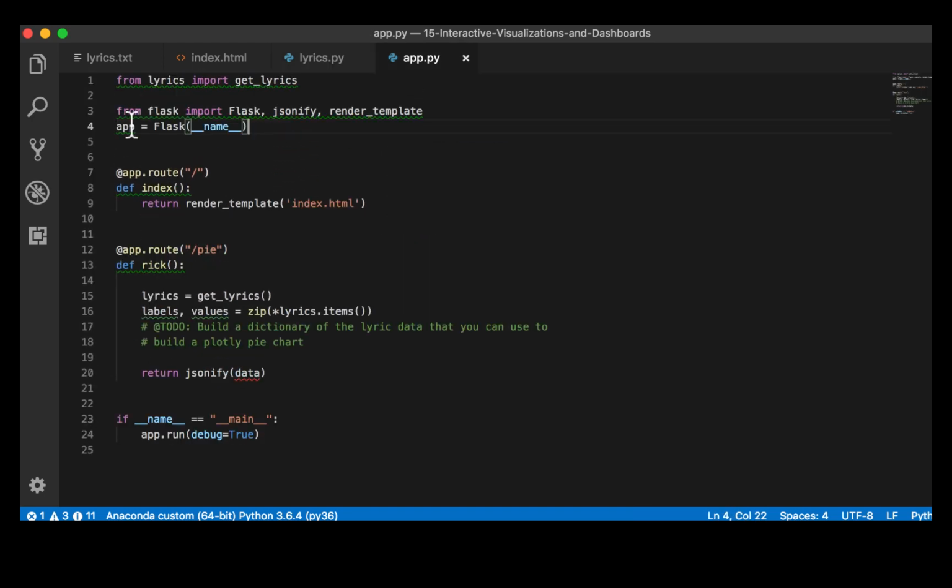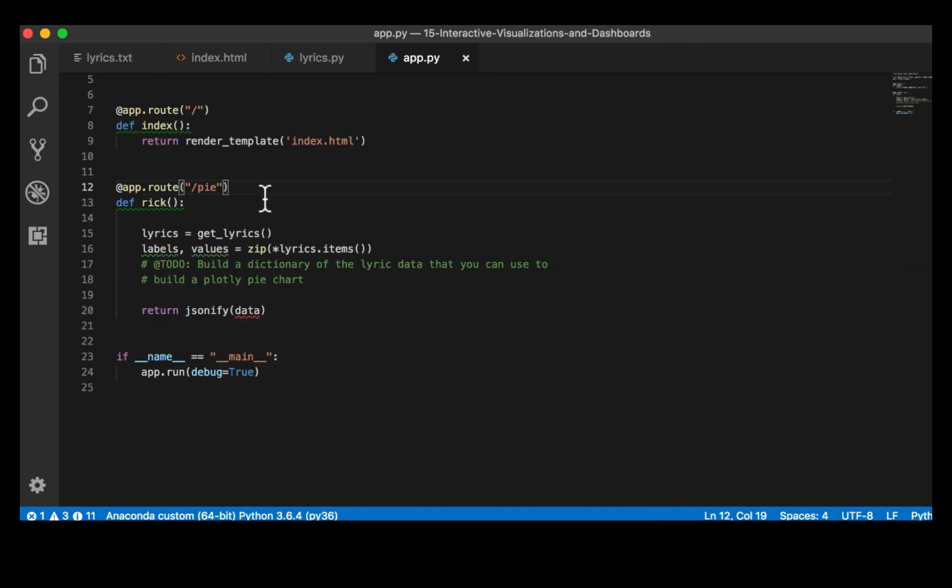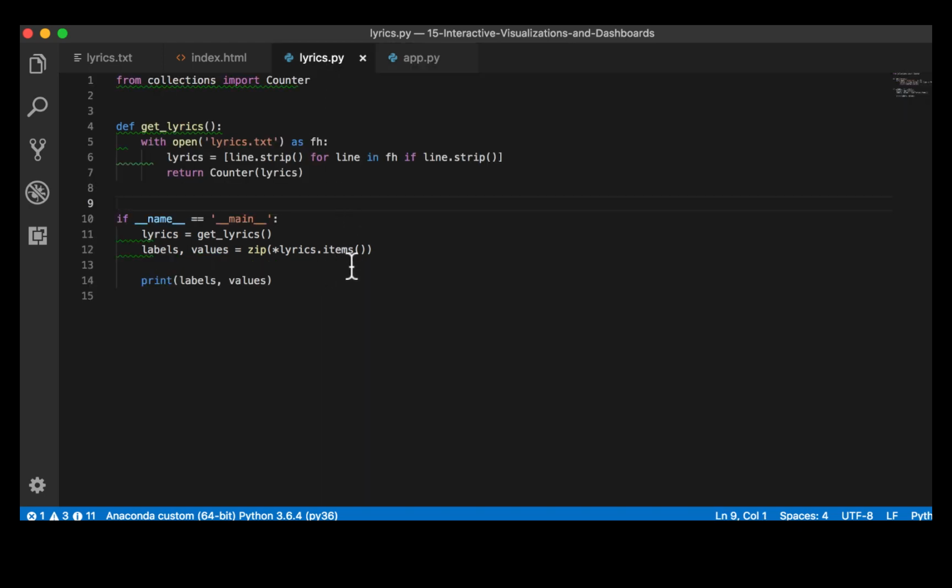And then we'll run our Flask app, and then we'll go ahead and run our homepage route, which will render the template index.html page. Then our route will be /pie, and when we call that route, we'll run the function, which is going to build the dictionary of the lyric data and return that data as a JSON file.